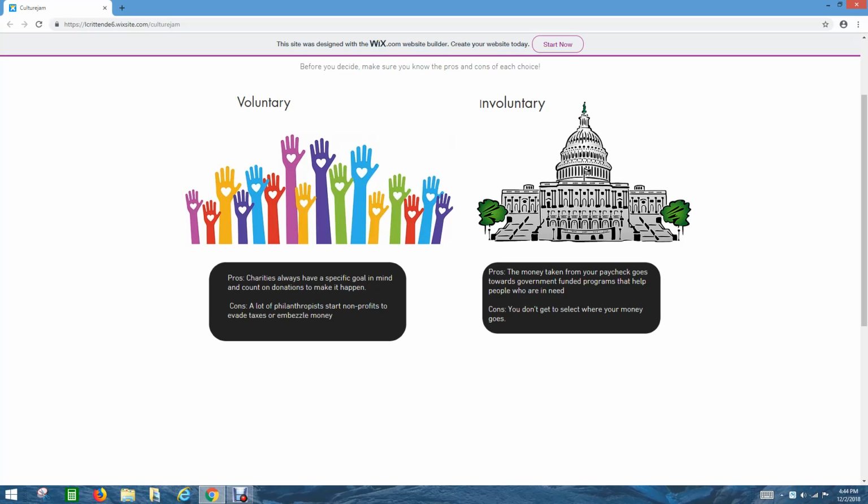So the pros of the voluntary side is charities always have a specific goal in mind and count on donations to make it happen. And the cons are a lot of the philanthropists who start these nonprofits tend to want to evade taxes, or they are there to embezzle the money from the nonprofit.